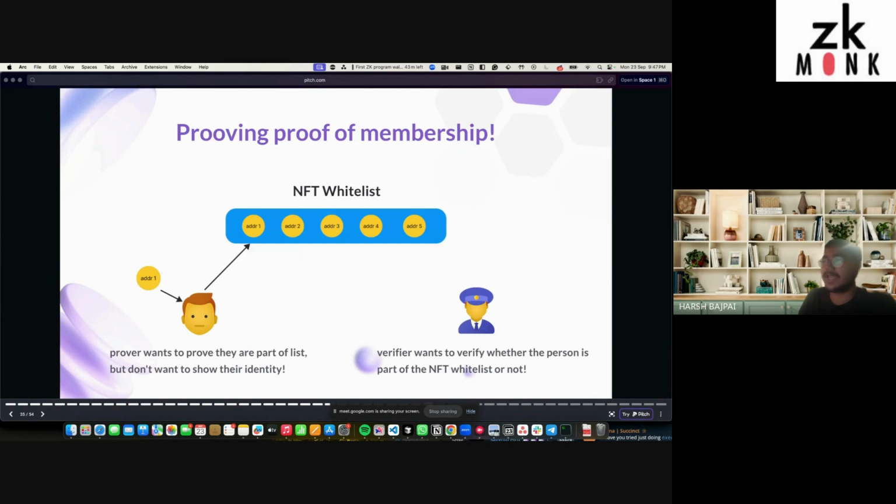Right? What could be a real world scenario? But let's take a look at proof of membership. If there's a prover who wants to prove that they hold an address in an NFT whitelist, then there would be two inputs, right?